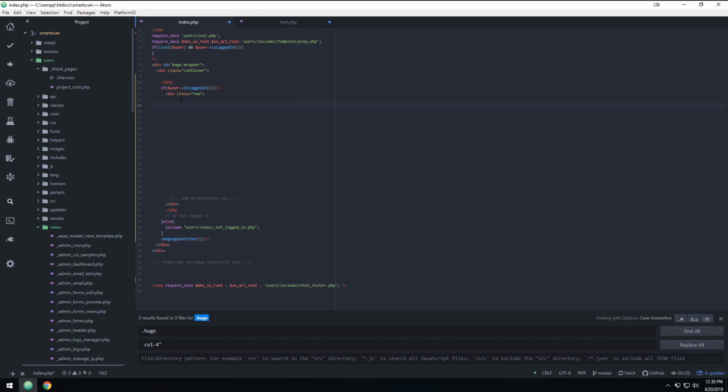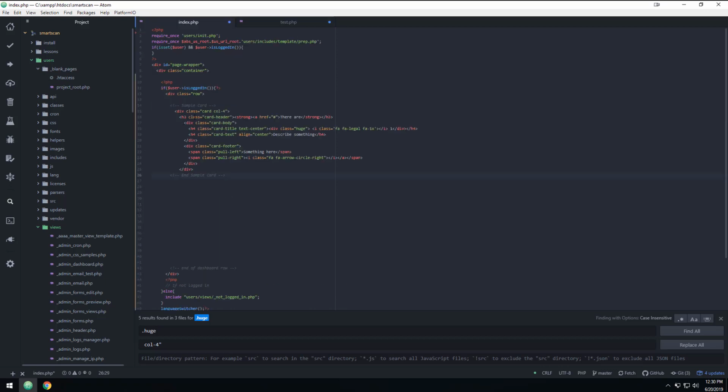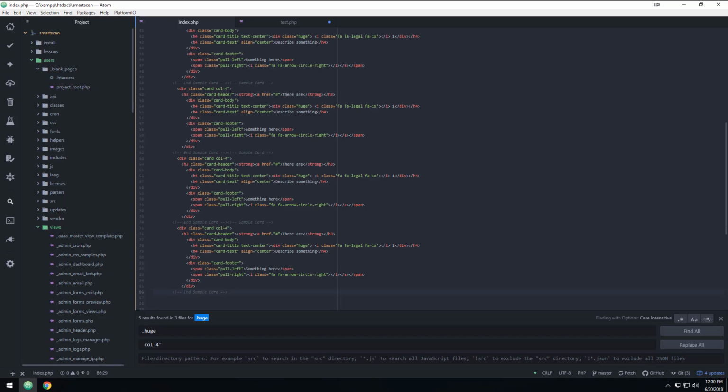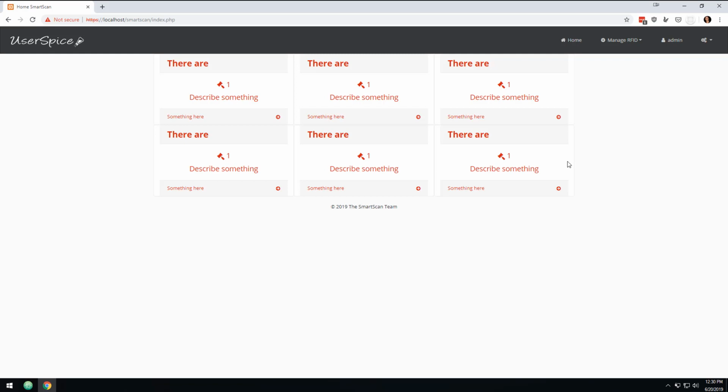And so we can come here, and I'm going to come back. Well, it'd be nice if I actually had it copied to my clipboard. So I'm going to copy that, and then I'm going to paste 1, 2, 3, 4, 5, 6 of them and save the page. And then when I refresh this, I get 6 of these cards.